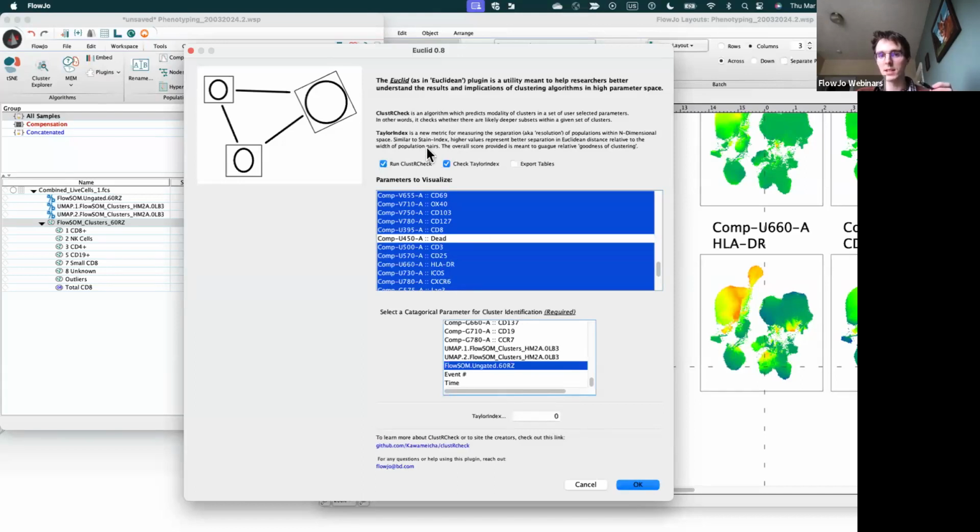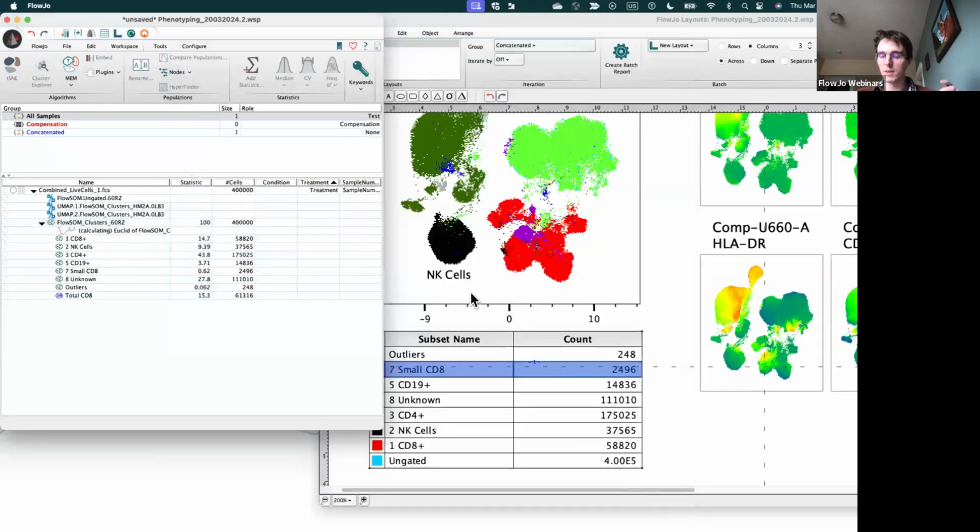Euclid does two tests. It does the cluster check and the Taylor index. We're mostly going to be interested in the cluster check today. The Taylor index, just to let you know what it is, is a measure of how much the clustering matches the distance between the populations in multidimensional space. So it is evaluating how good the clustering is a little bit. If you're curious about the quality of your clustering, you can run Euclid and get the Taylor index, and the higher the Taylor index is, the better the clustering is. Might double check that in the documentation.